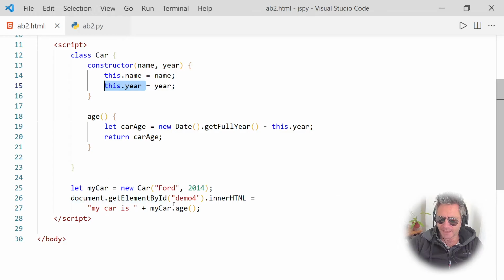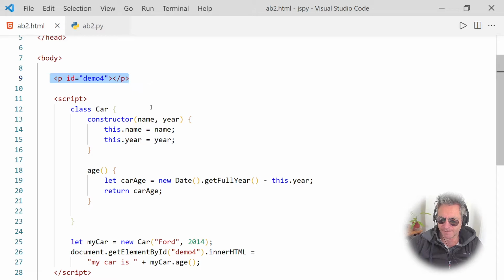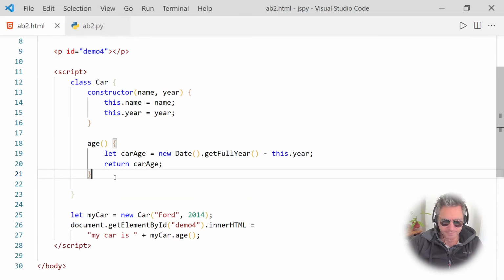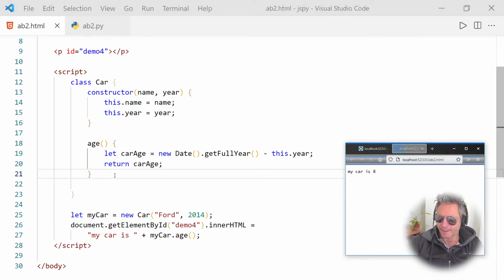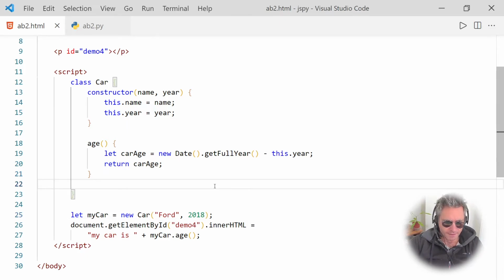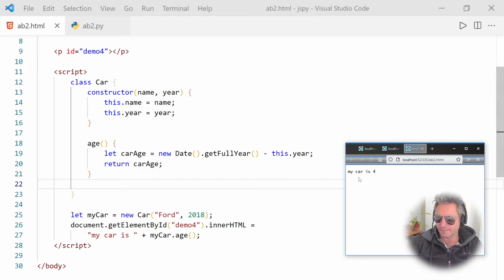doing document.getElementById demo4, and up here I've just created a paragraph called demo4. So if I run this, Ctrl-1, and my car is 8. So again, we'll change this to 2018. Ctrl-1 again. My car is 4. Hope you can see that.